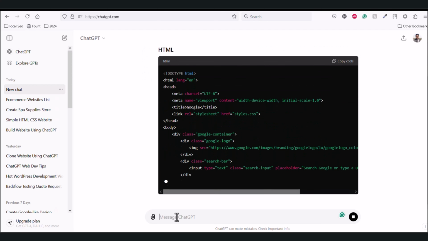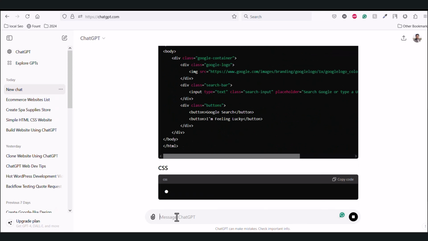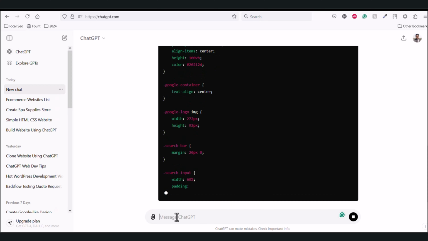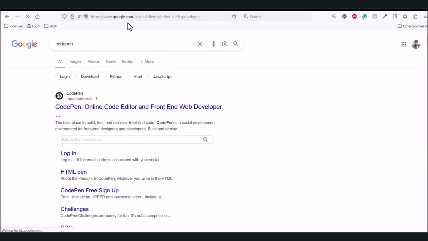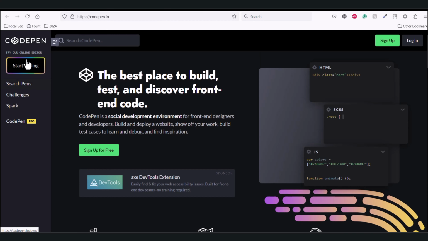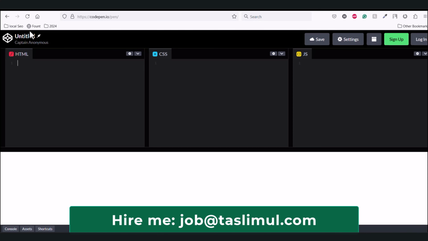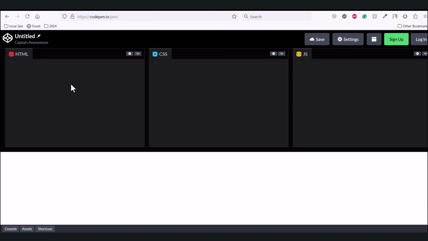So you can see ChatGPT is writing the code, the HTML code first, and later on the CSS code is being written. Now on a new tab we'll open CodePen and open the first link of CodePen. I click on the button Start Coding. Here we will paste the HTML and CSS code to see how ChatGPT created the clone of the website.